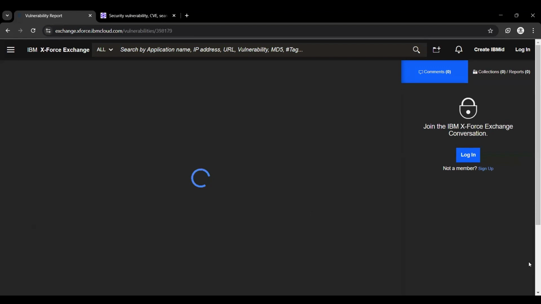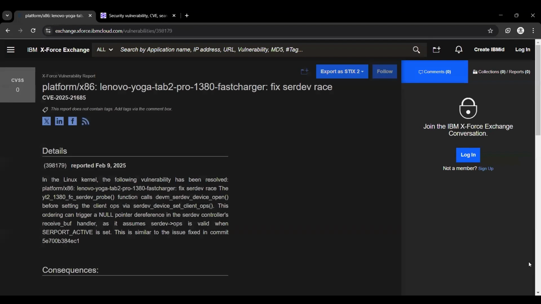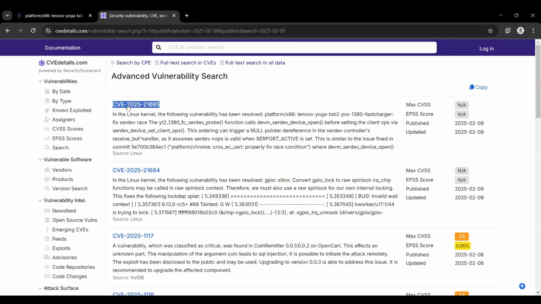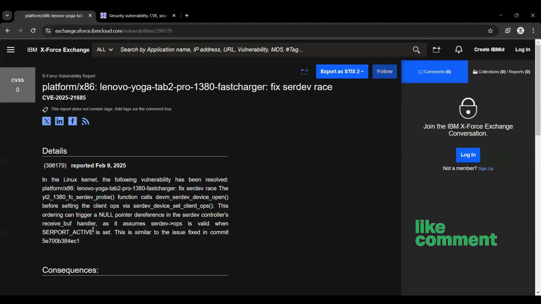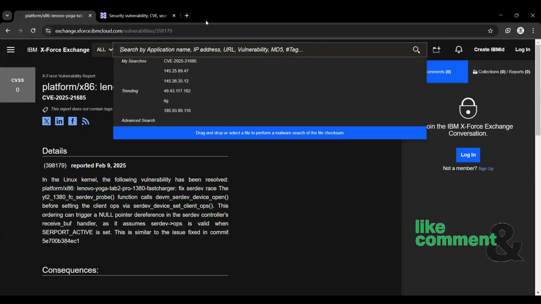My network is a little slow, that's why it is taking long. So here it is saying Lenovo Yoga Tab Pro, Lenovo related fix. Some vulnerability they have checked from Lenovo, that is only what they are displaying here. So you can check any CVE related activity through vulnerability and message digest.